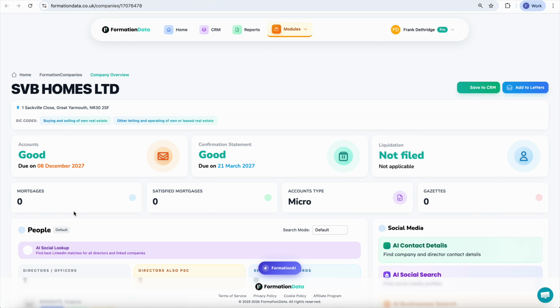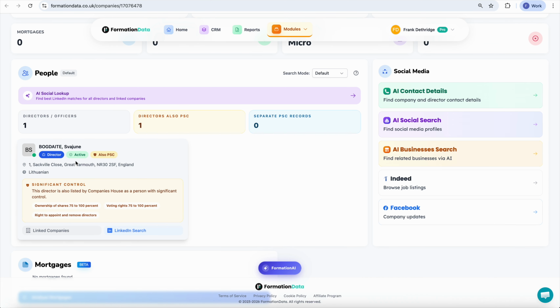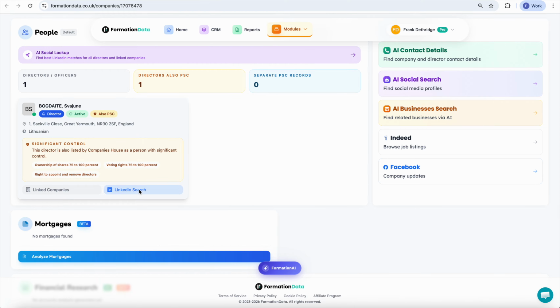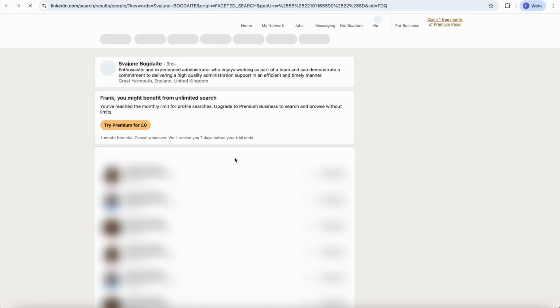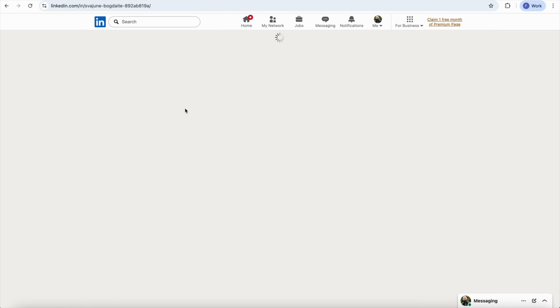How do we contact these companies? Well, we get the address of the company and we get the address of the director. So we could add it to a letters campaign. But if we wanted to contact them straight away, we can see if they've got any social media like a LinkedIn. If we select this little LinkedIn icon next to the director's name, as you can see, we found the director there. We can send them a message.